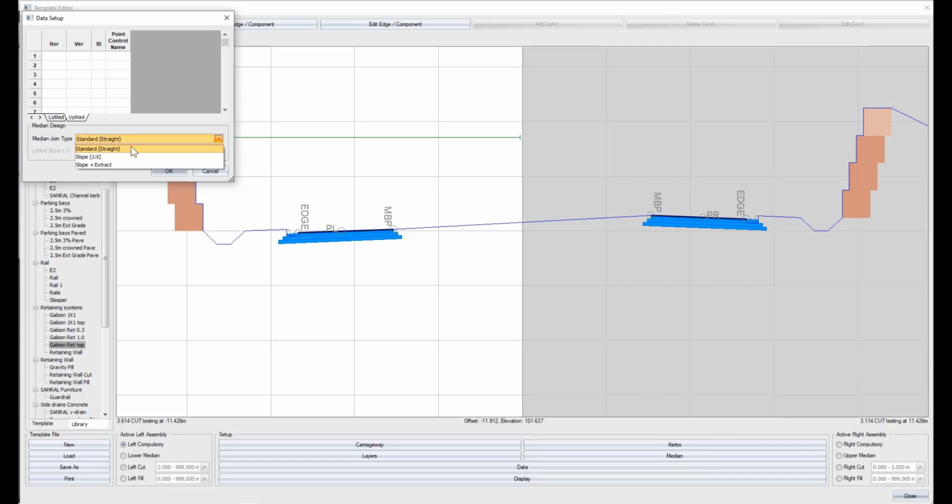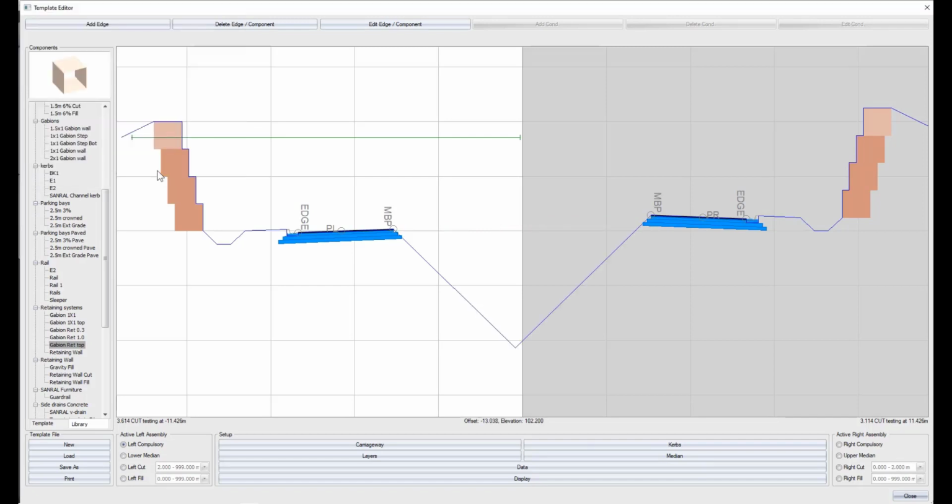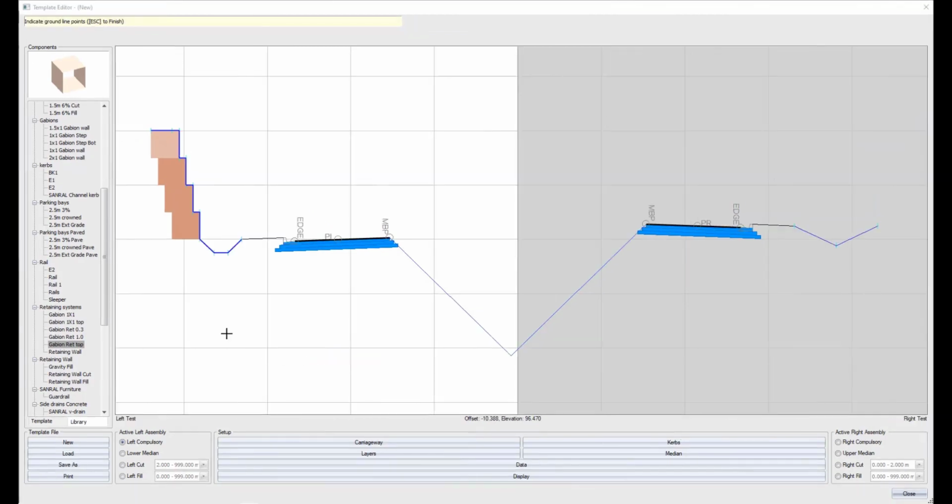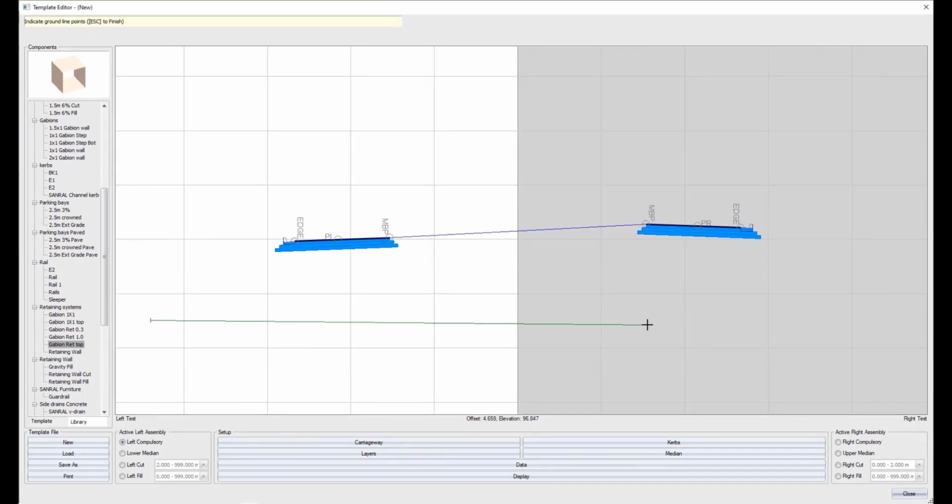If we select straight, the medians are joined with the straight line. Alternatively, if we select the slope option, we can, for example, put in a 45-degree slope, creating a V-drain. Right-click, select Add Ground. The V-drain will remain irrespective of where the ground is situated.